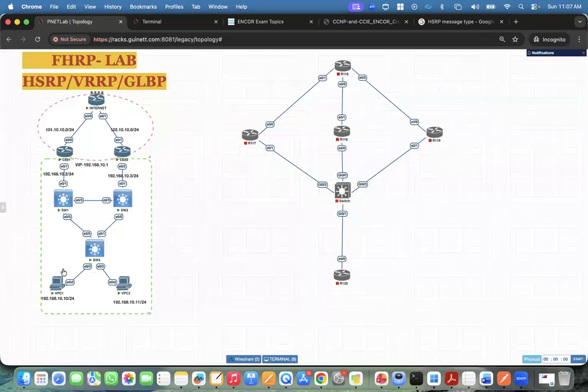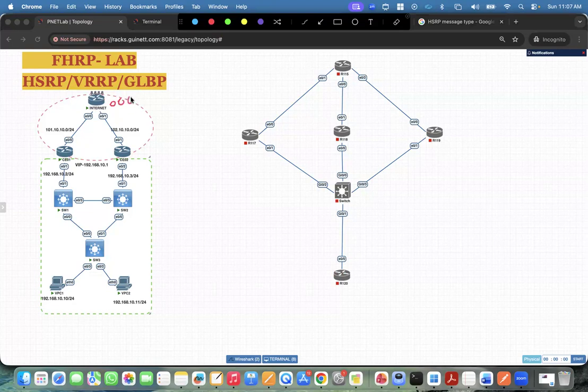In that case, will I be able to ping or not? What do you guys think? In this internet router I have the default route pointing to this next hop, and this also has a default route pointing to this. There is no default route available here, but there is a default route there. If I now ping, will it ping or not? Any guess? Right or wrong, I don't care, just guess.